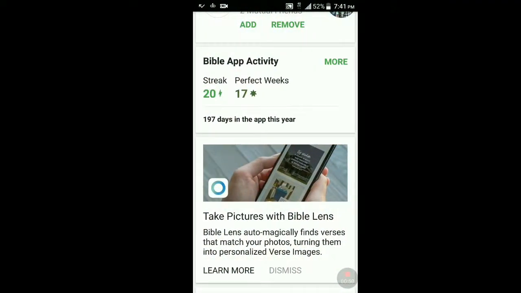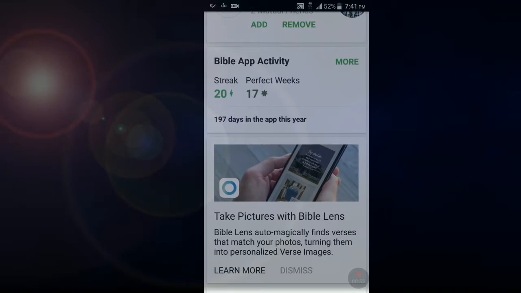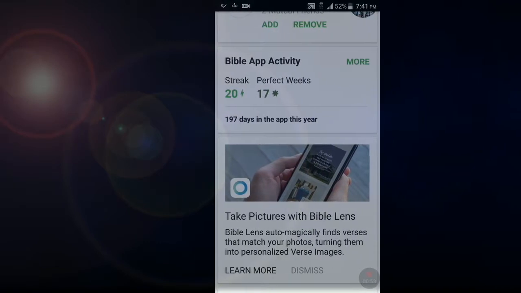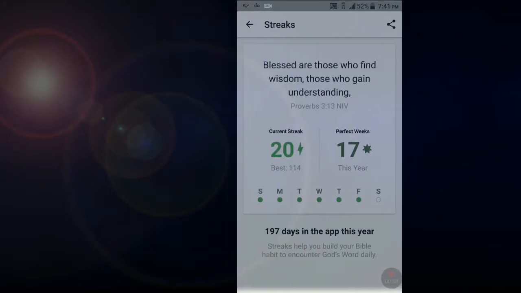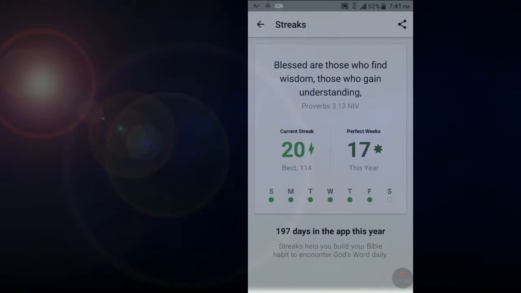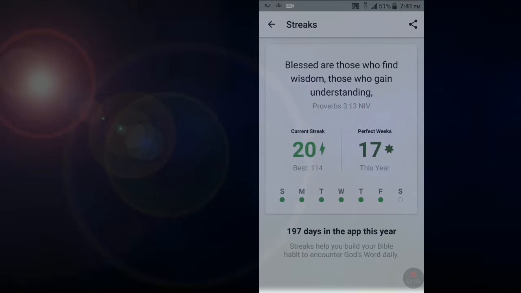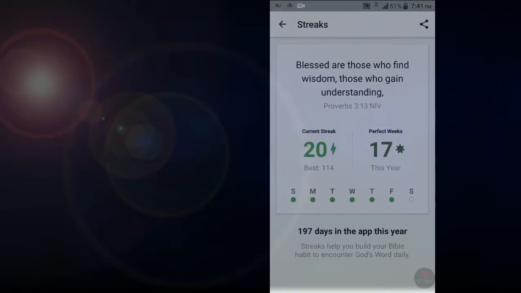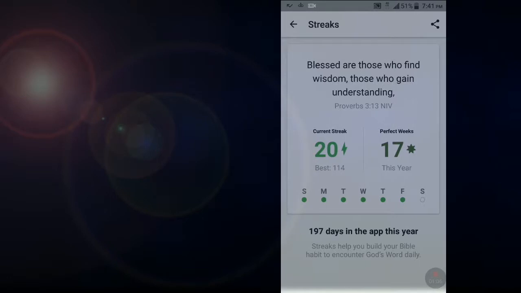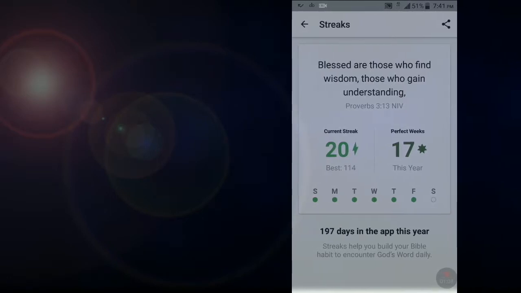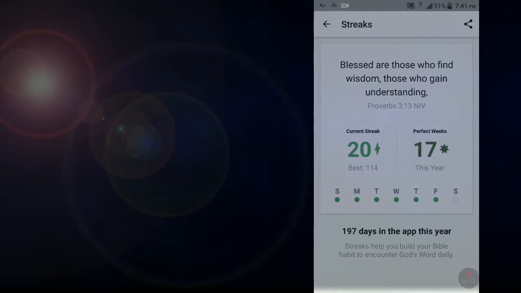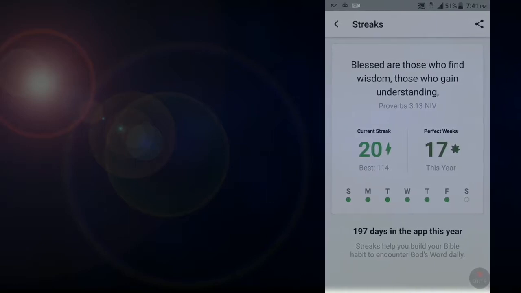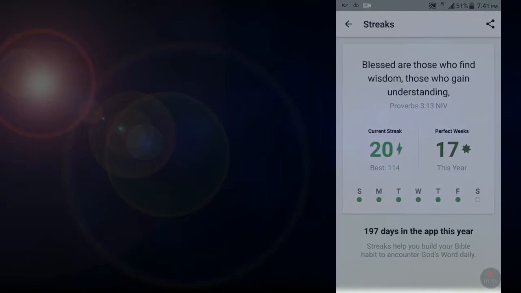From right here, you get a quick snapshot of your activity on the app. You can click on it and get a little better detail about how many days you actually use this app. And you get rewarded for the streaks and how many perfect weeks you have, just to encourage you to use it. I always try to set my reminders for the daily devotionals. I'll show you what those are.